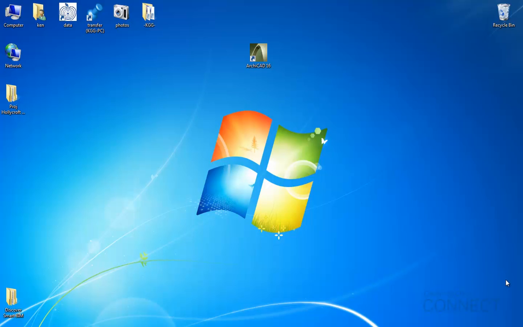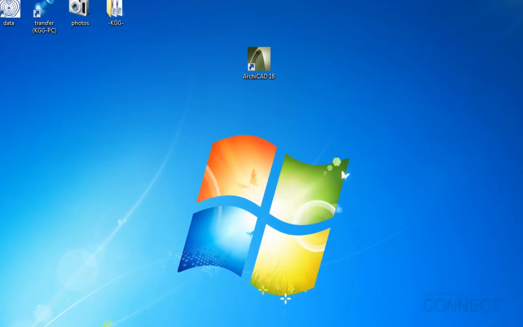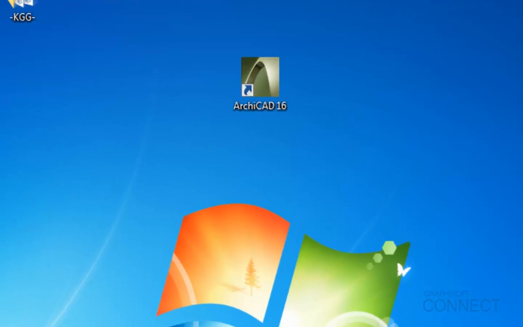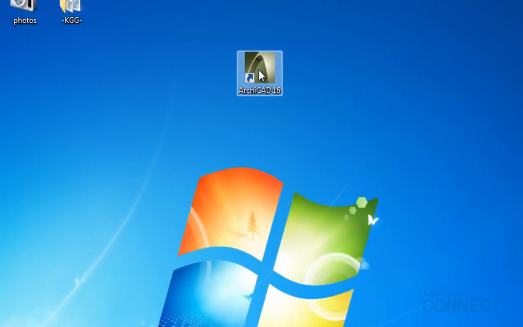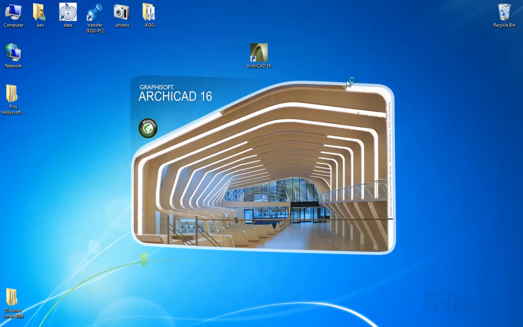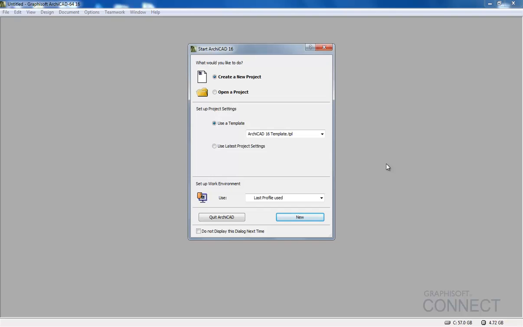To start the program, depending if you're Windows based or Mac based, you've got various options through Docs, Application, Windows, Start Menu, Desktop shortcuts, etc. In my case, I have a desktop shortcut, and if I double click, that will launch ArchiCAD. You'll see a splash screen, and the next thing you should see after that is this Startup dialog box.